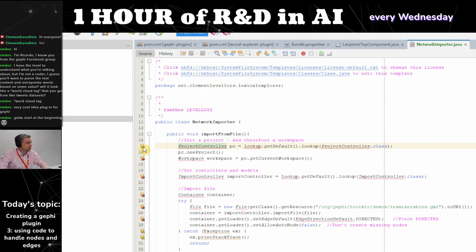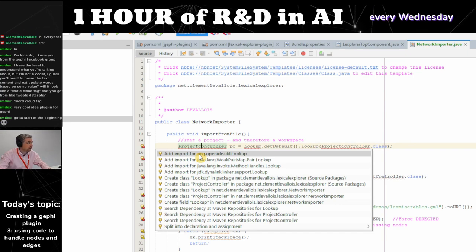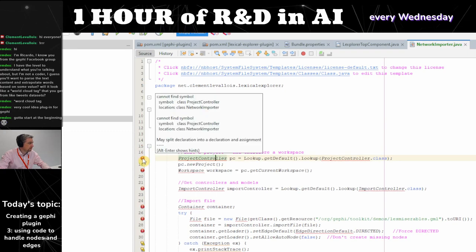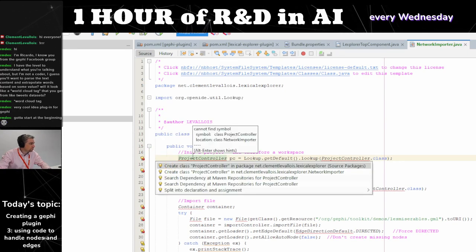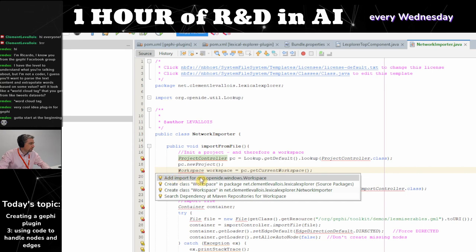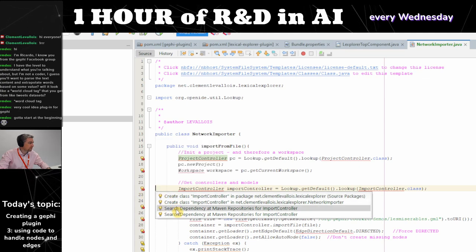We're going to just click on the issue, and it suggests that we add the import line that corresponds to the things it highlighted in red. So very quickly, I'm going to say yes, add. Project controller, it doesn't understand what it is. Workspace, I'm not sure. No, it tells you that you could import it from here, but I think a workspace is actually a Gephi thing, not an OpenIDE thing, so I should not import it from there. Import controller, same, it doesn't know where it is.